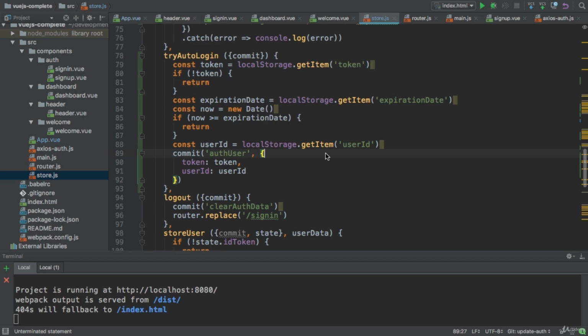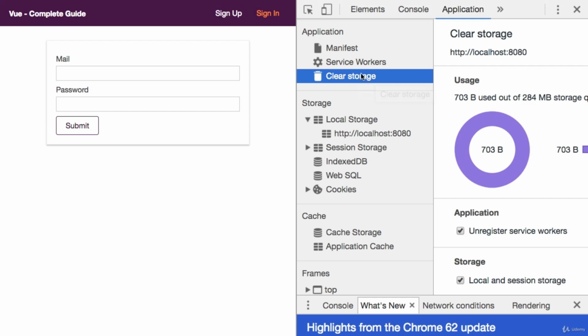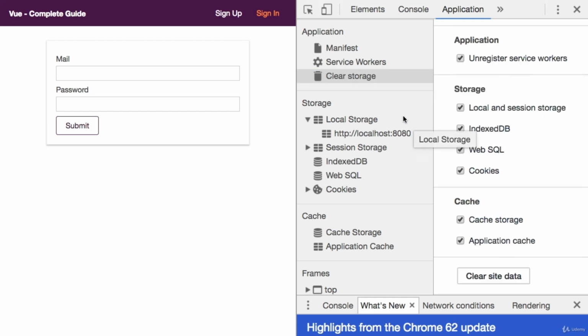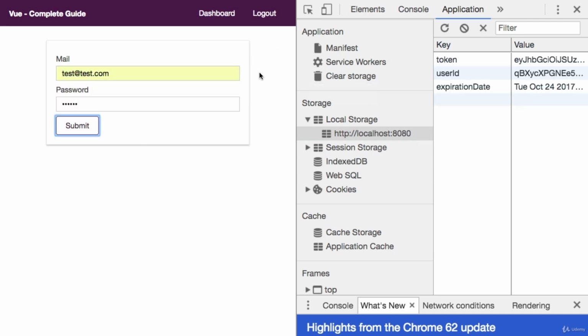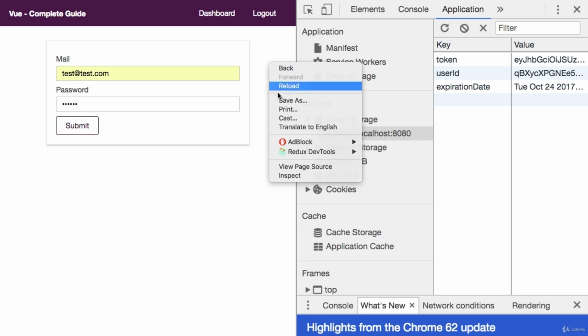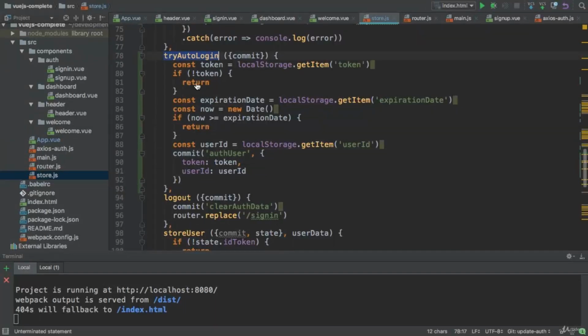Let's see if that works. We actually do have a valid token stored, but I will for now clear the storage here in the developer tools to get rid of it so that it's empty to try this from scratch because we didn't store the user ID earlier. So now let me log in. We got the data, and now let me reload the page. Obviously, we're not logged in because we got our try auto login action, but we're never executing it.